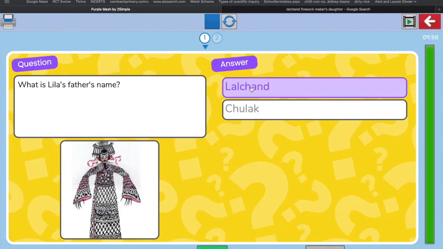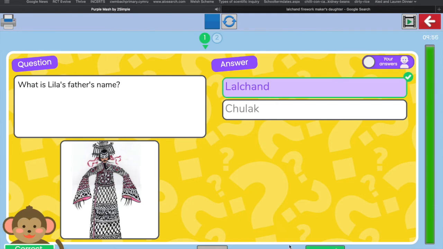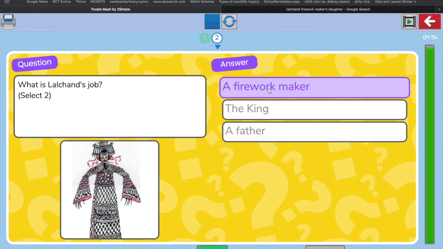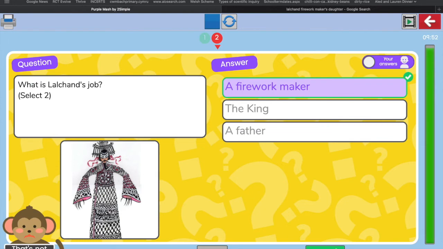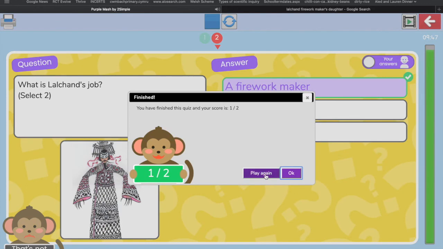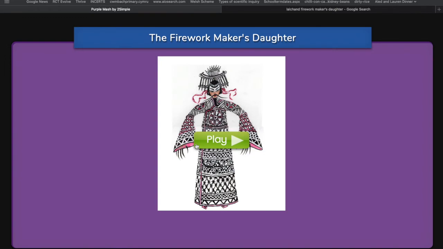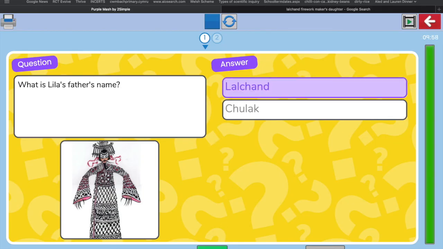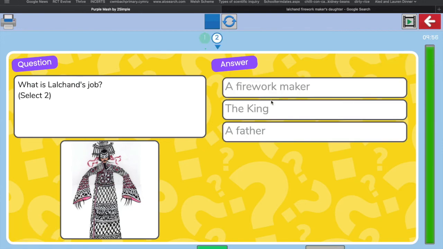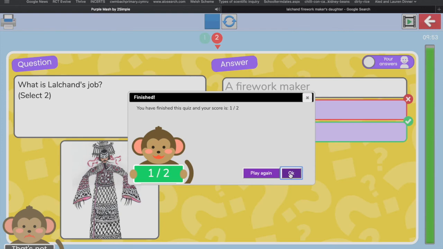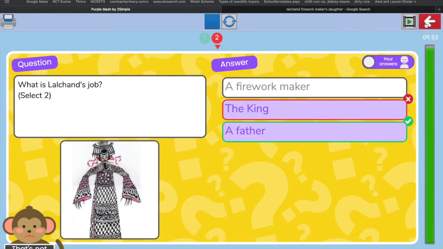So Leela's father's name. Correct. And here, I'm only going to select one, and it's said not right, so I can try again. There we go. And I can have the option, if I get it wrong, to play again. You will then get, in the to-do, a score when they have finished. So let's complete this, press OK to finish it.